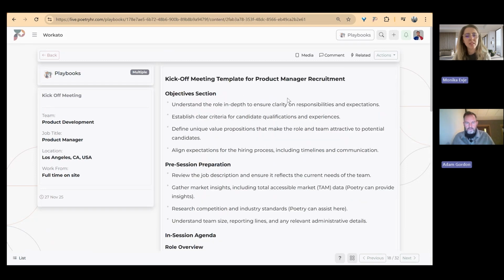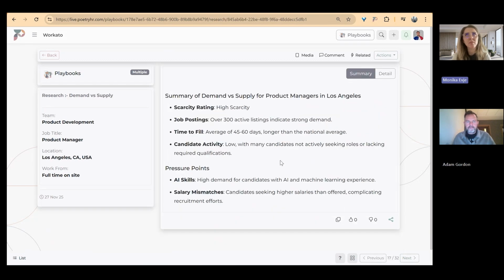So here's the structure. Can this get a little bit more custom? Say I'm a recruiter and I have the intake meeting with the hiring manager. They give me a bunch of information. How do I integrate it with what I already created?